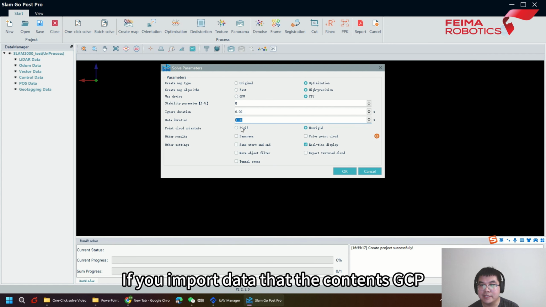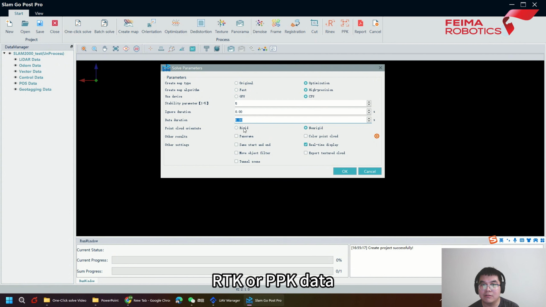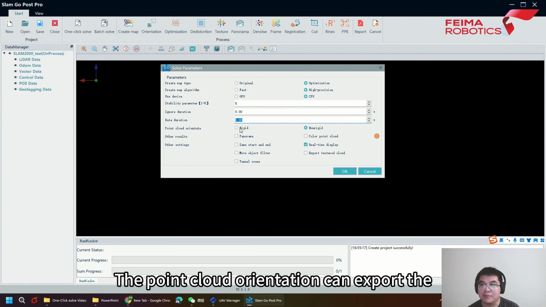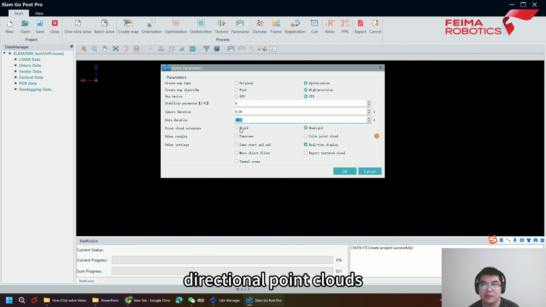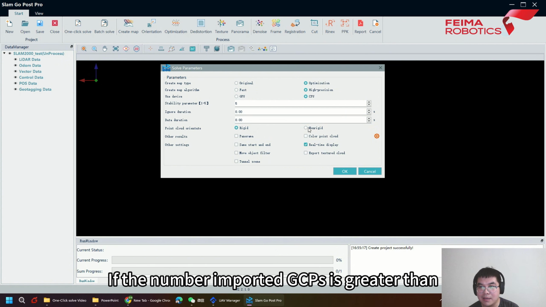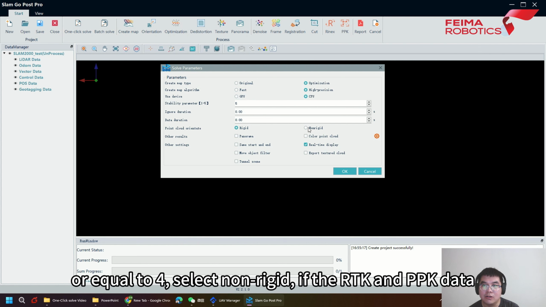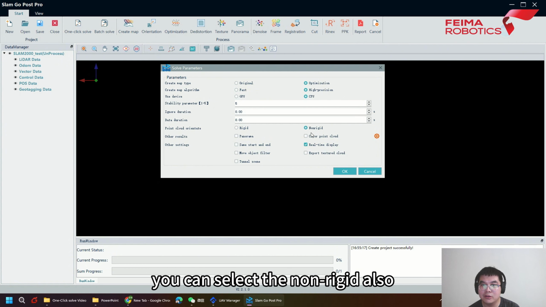If you import data that contains GCP, RTK, or PPK data, the point cloud orientation can export the directional point clouds. When using it, if the number of imported GCPs is greater than or equal to 4, select null registration. For the RTK and PPK data, you can select null registration.